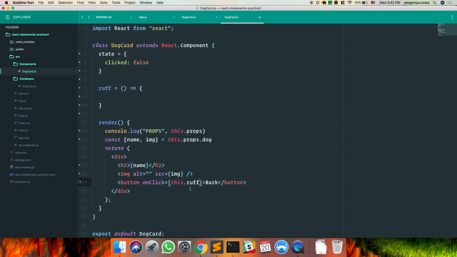Yeah, and it's important not to invoke it, right? Because if we were to invoke it, it would run every time. But we only want this function to run when the click happens. Alternatively, you could do something like this if you wanted to.